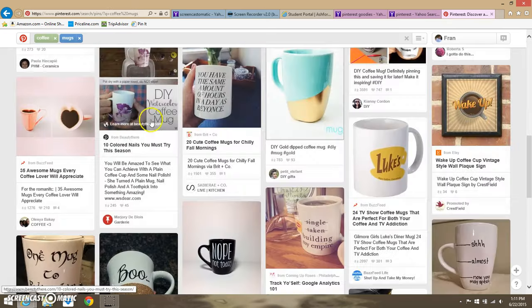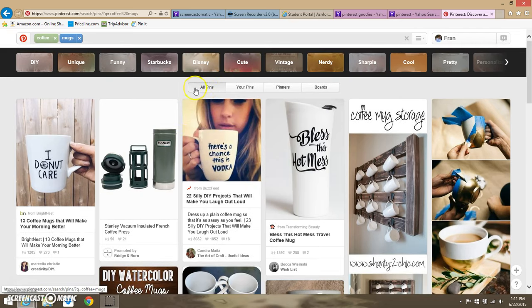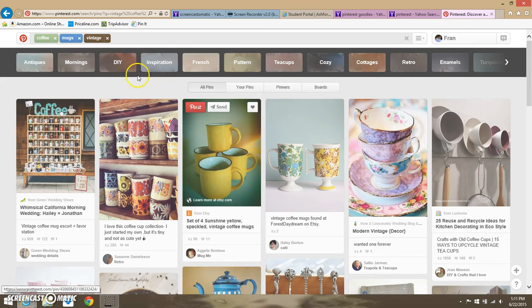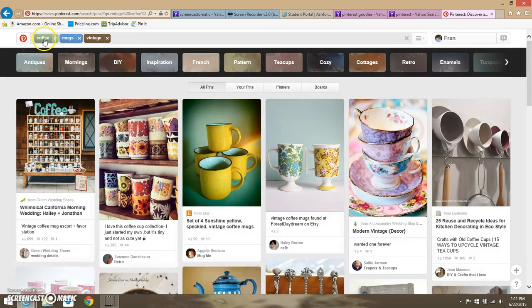Or, again, let's go back to the general search of all pins. If you want to narrow your search down because maybe you know you're looking for a certain style of coffee mug, that is what these are all about. I'm going to start with vintage. And as you can see, now we've narrowed it down to coffee mugs in a vintage style.